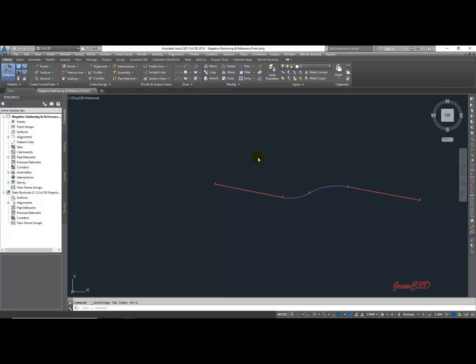Hi, in this video we are going to look at negative stationing and reference points. In this alignment, you can see this alignment starts from 0 and goes to the right side of my drawing. So the stationing goes from left to right. You can see the alignment stationing is increasing from left to right.